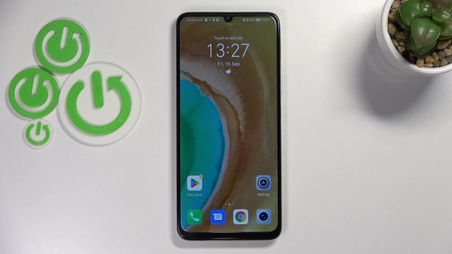Hi everyone, in front of me I've got Honor X7 and let me share with you how to change system language on this device.